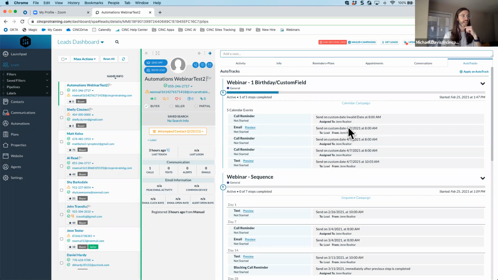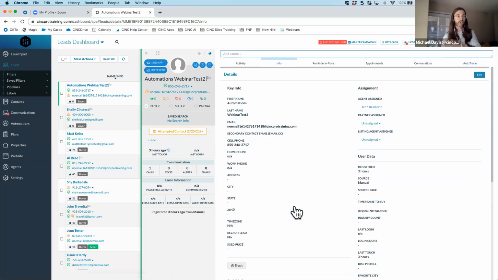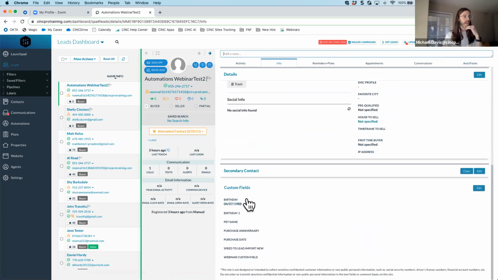All right, so we can see that, hey, this is going to send that email for the birth date on the 7th at 8 a.m., my call reminder, etc. So that's awesome that that trick kicked off. You're able to see that once I created that custom trigger, I can fill that out and it automatically applies that auto track based on their birth date, notifying them at the right time.